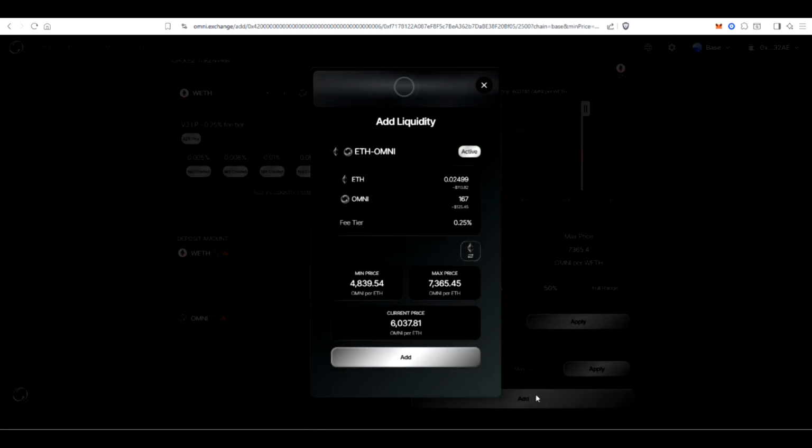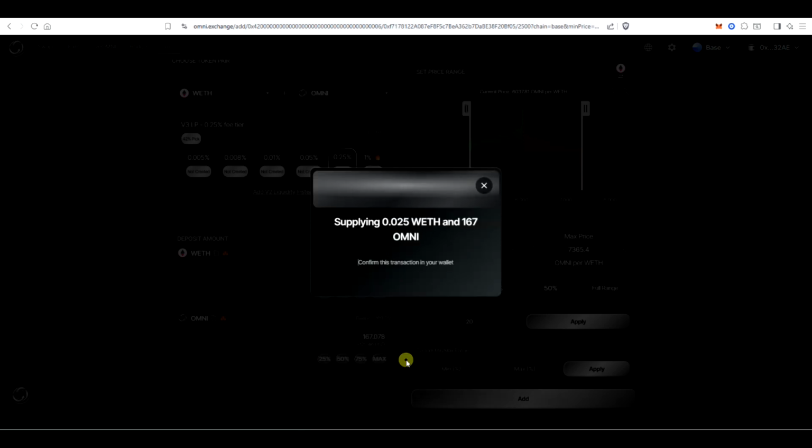So let's add those. This will again just give me a little recap of everything that I'm doing: the amounts of Ethereum, Omni, the fee tier. I can switch these back and forth if I want to see a different pricing, Ethereum to Omni, the opposite of what it's displaying now, and the current price of Omni per ETH. So like I said, this is 6,000 currently. It allows for a little dip and a little spike, and I like this range at that APR. So I'm going to go ahead and agree with that and press add.